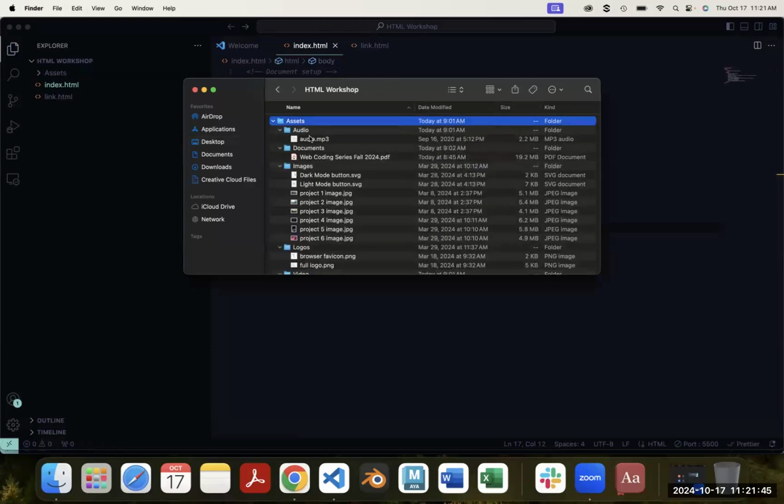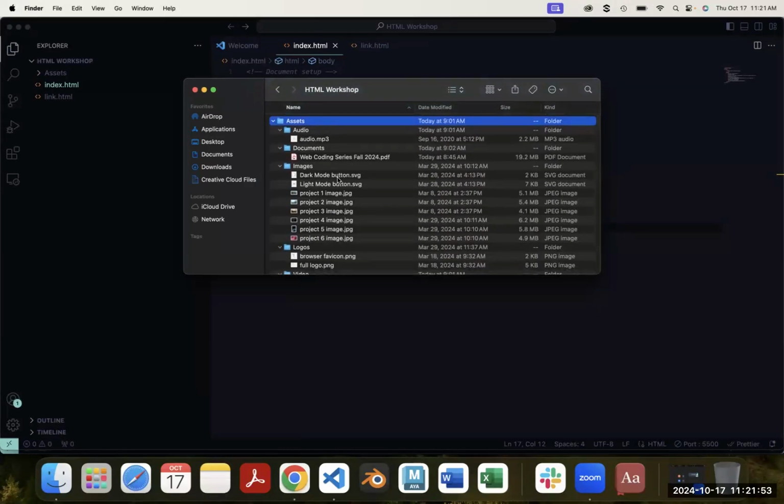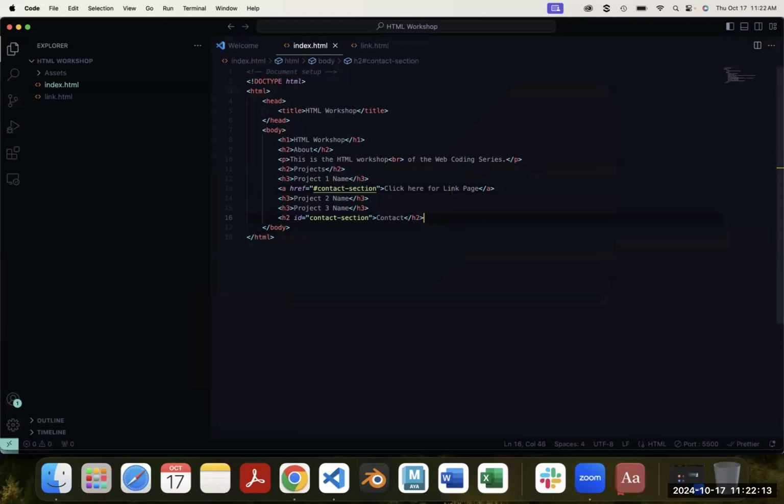I have a piece of audio, this PDF document, some images, some logo stuff, and a video. You can also use whatever you have on your computer available to you, but make sure that they are within the same folder that you're going to be working with here. So I'm going to create a new section underneath here. I'm going to call it H2, and I'm just going to call it media, just so that we can see all of our media tags put together.